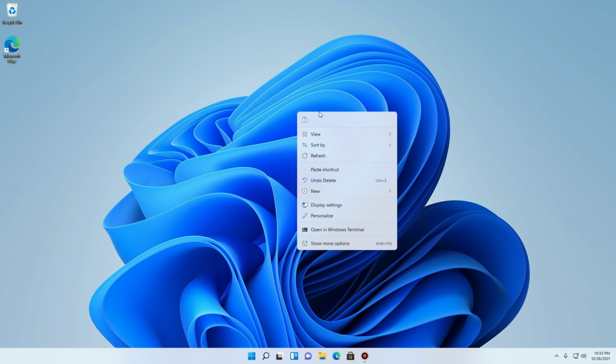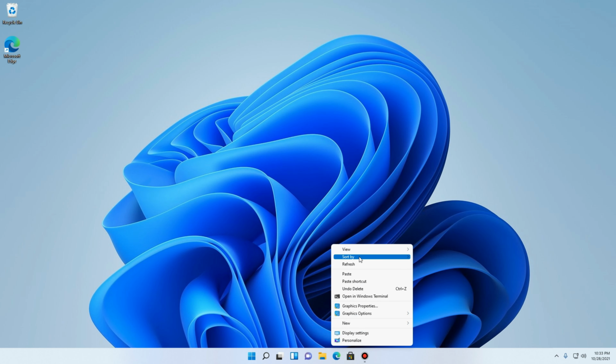Right clicking on your desktop gives you this menu. Now you have an icon for your paste selection, and then a view to quickly arrange your icons on the desktop. You have more options at the bottom, which is gonna take you to the older version that we had on Windows 10.